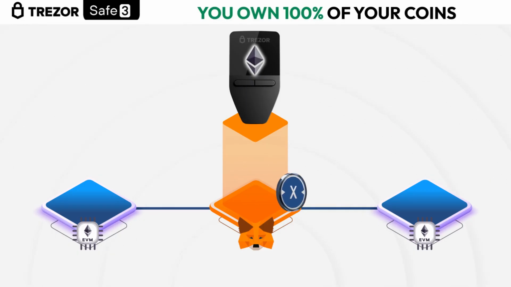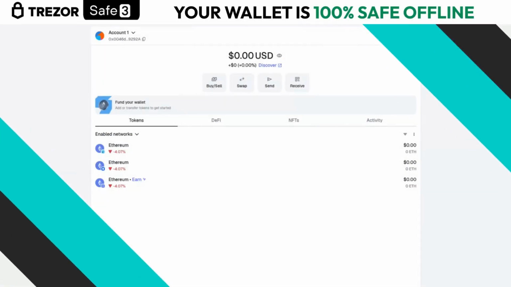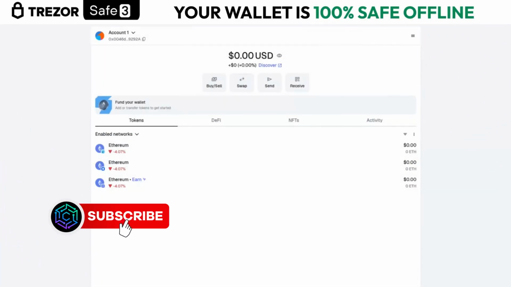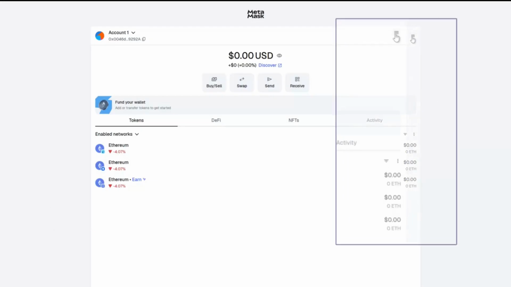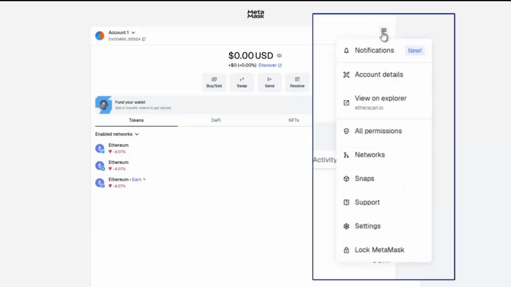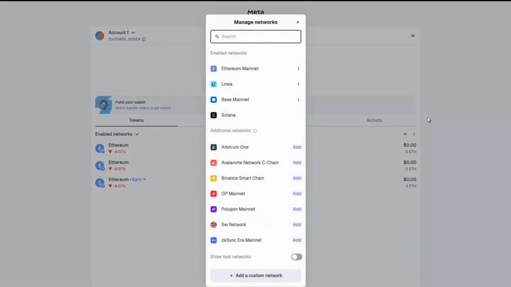Let's walk through the process step by step so everything's crystal clear. The first thing you need to do is add the XDC network to your MetaMask wallet. So go to this icon in the top right. Select Networks. And here's a list of the most used networks. Since the XDC network doesn't appear on this list, we'll add it manually. Scroll down to the bottom and select the Add a Custom Network button.